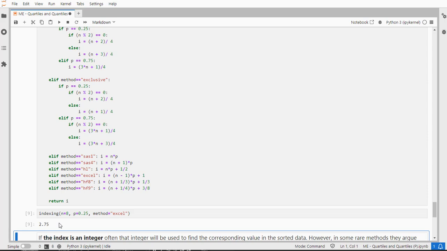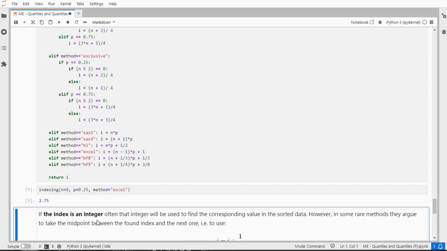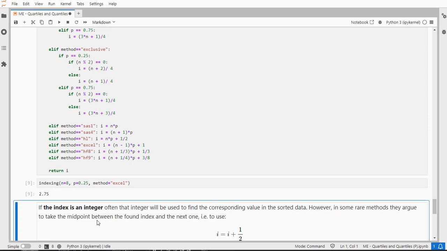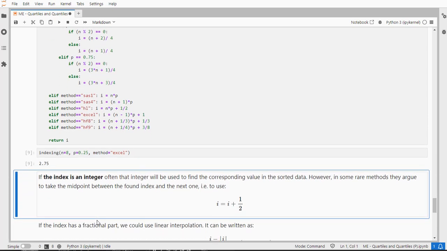Once we have the index, we're not done. The index is either an integer, so like 1, 2, 3, 4, etc. Or it's not, and that means it's a float, so there's some decimal part. If it's an integer, then usually you simply take that value. So if it says the index should be 2, you take the second value, after, of course, you sorted all the values. But there's one exception. There's one method that says no. If the index is an integer, then you add a half. So you take the midpoint between that index and the next one. So actually you then use as an index the integer plus a half.